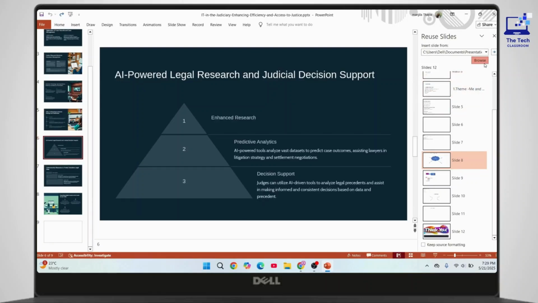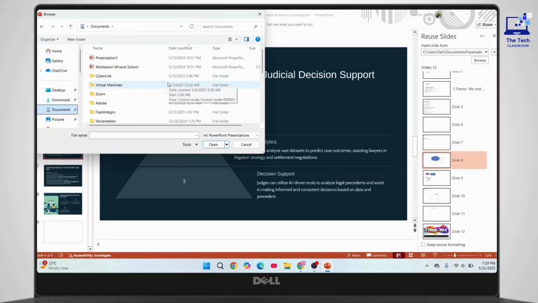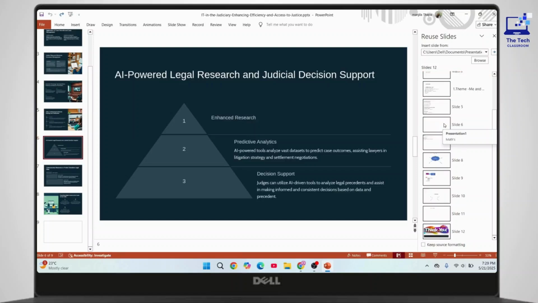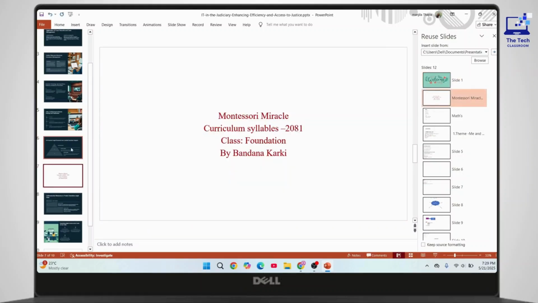After that, click on Browse in order to select your other presentation. So from your device, you have to select your second presentation from where you want to add these slides. For example, I have this presentation right here, then click on Open. After that, you will find all of the slides of the second presentation. From here, you have to select the slide that you want to add. If you click on your slide, it will be added in your current presentation.